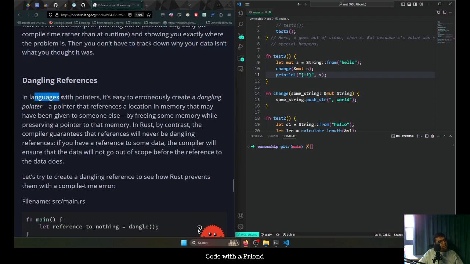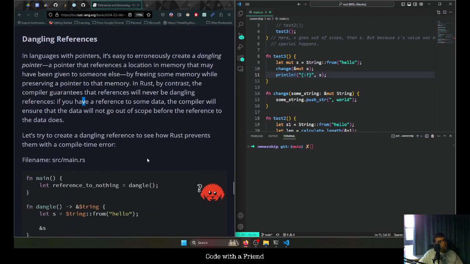Dangling references. In languages with pointers, it's easy to erroneously create a dangling pointer, a pointer that references a location in memory that may have been given to someone else, by freeing some memory while preserving a pointer to that memory. In Rust, by contrast, the compiler guarantees that references will never be dangling references. If you have a reference to some data, the compiler will ensure that the data will not go out of scope before the reference to that data does. Okay, yeah, of course.